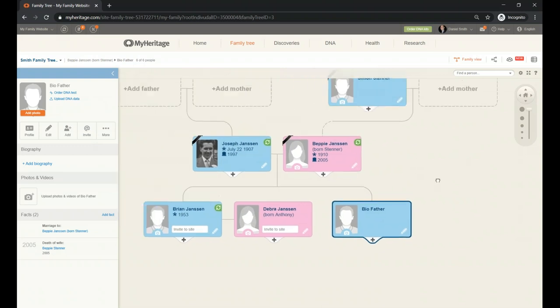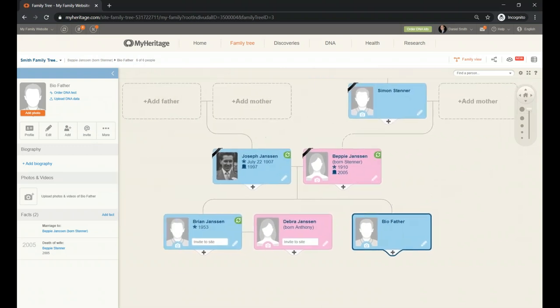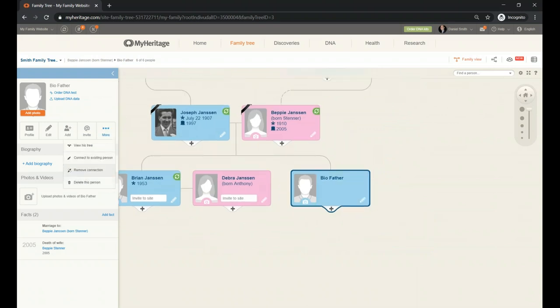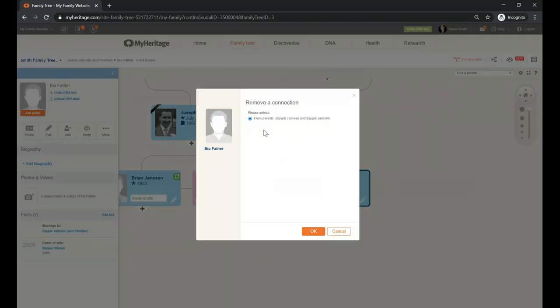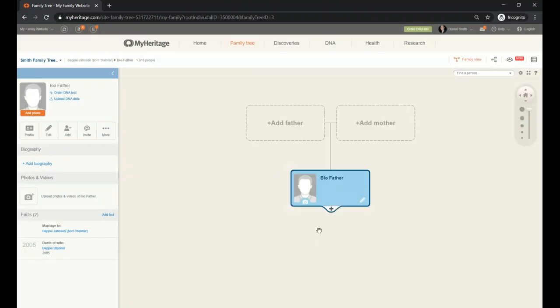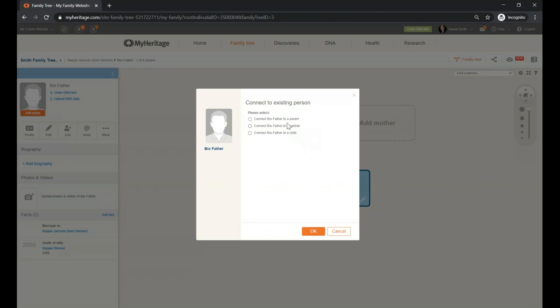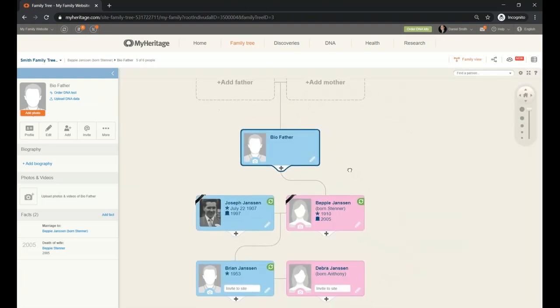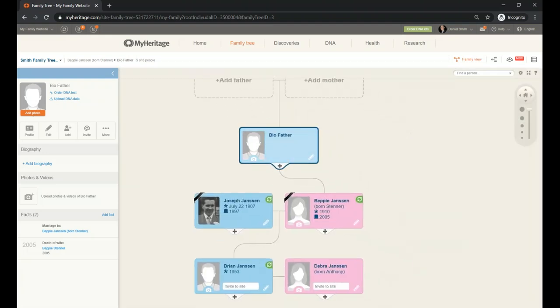Yes, and sometimes I just did it wrong. Sometimes, I know that this is actually very complicated, but at least you will have a connection from your father to a child. Okay, and now Bepi. And now I have Bepi as a bio father here.